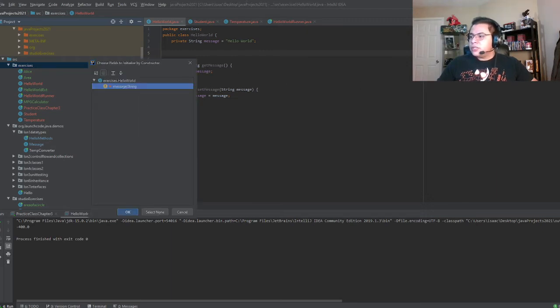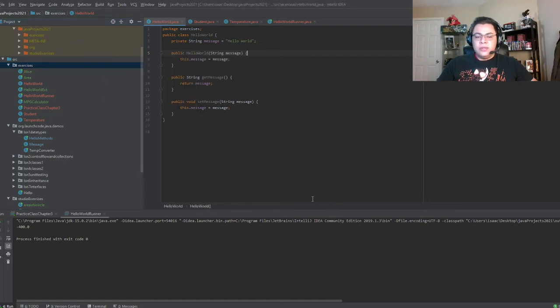And let's see if I can actually share this one. Oh, you can see it. That's great. Okay, good. Choose fields to be initialized by constructor, message, okay. And you'll see how now we have a public HelloWorld(String message), this.message equals message. So here you have your constructor and your getters and setters.